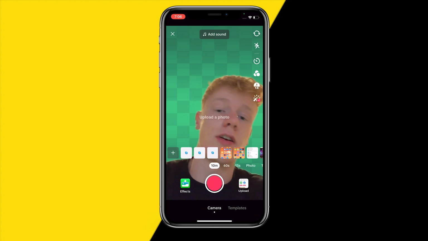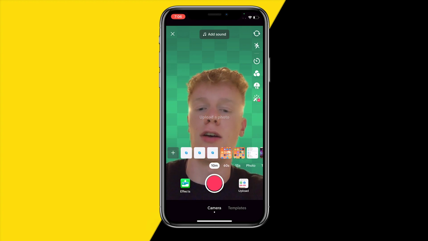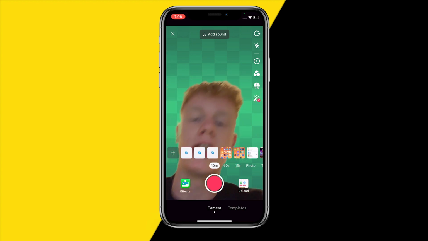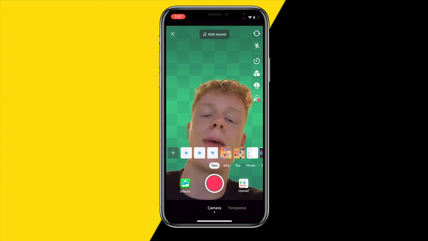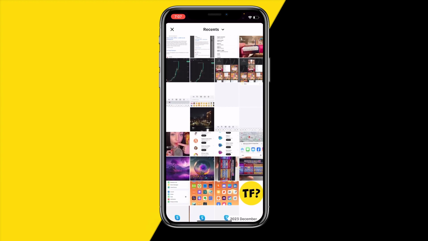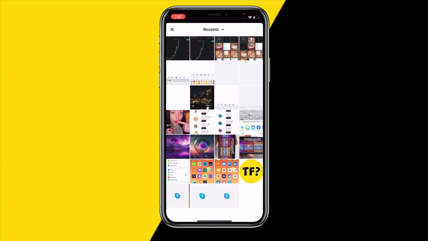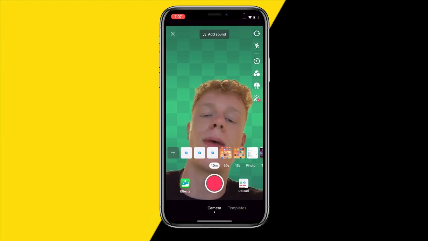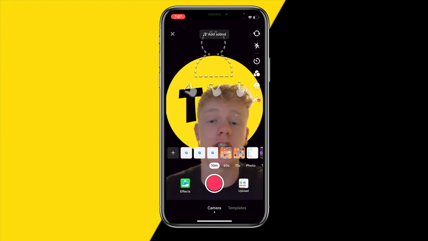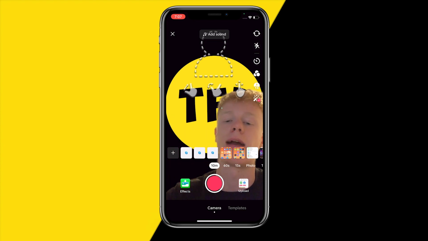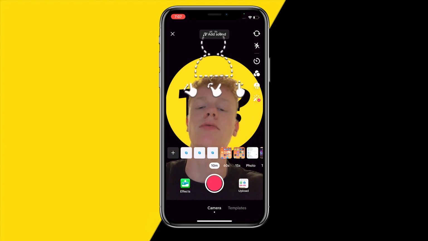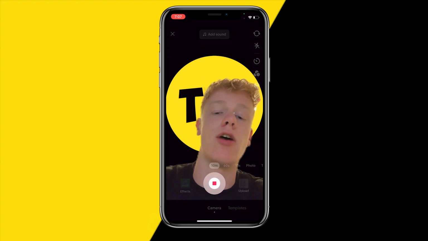Once you've done that, you can have yourself just like I have right here. What you then need to do is simply select a photo by clicking on that plus icon, and you can select any photo from your gallery. So let's say that I want to select my logo. I just click on that. And now I can start recording with that green screen in the background. So that's what I'm going to do right now.